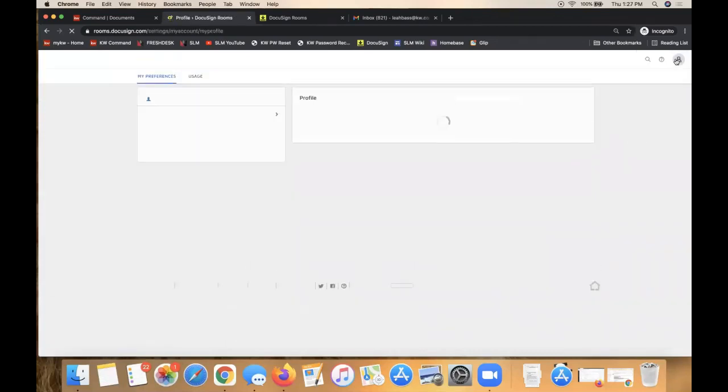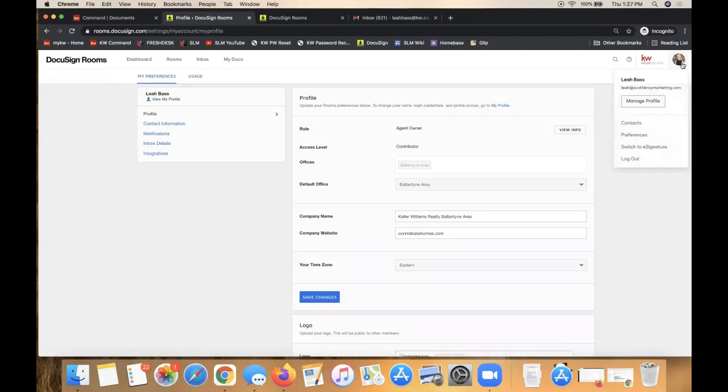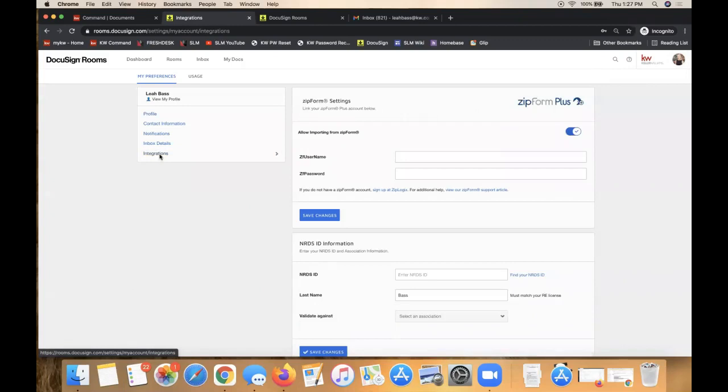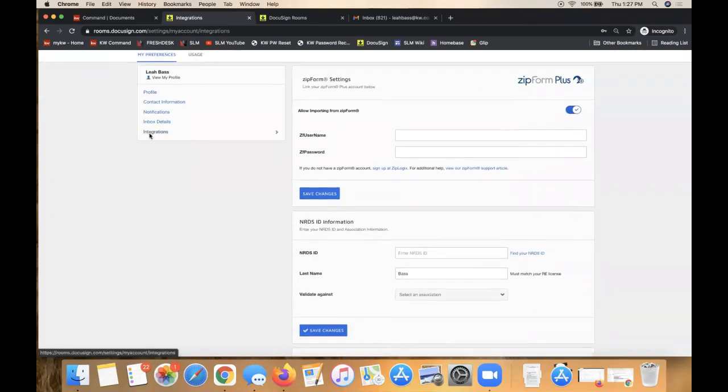and click on Preferences from that dropdown, so Preferences, you might want to jot this down as well. So headshot on the top right or initials in a circle, Preferences, and then Integrations is what we're going to. So Integrations on the left-hand side in blue.